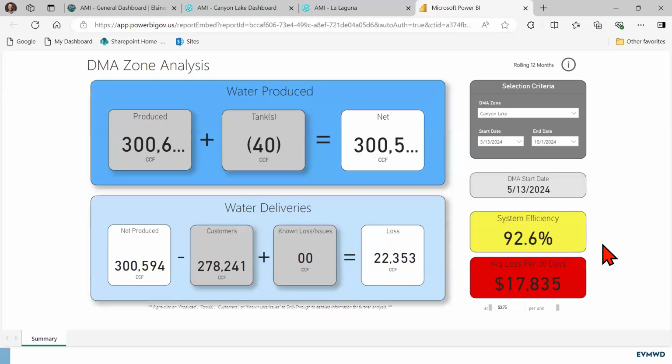Again, looking at this overall dashboard, 92% still is not bad, but when you look at the total dollar loss in that community, that's almost $18,000 a month we're losing in revenue. Ryan, anything else I should add to that one? No, I think the next slide will cover a little bit of that.